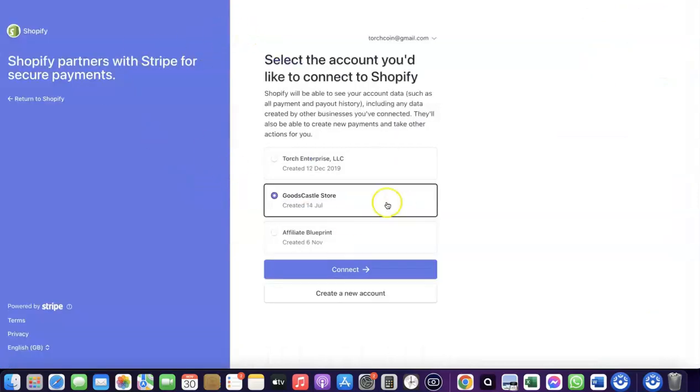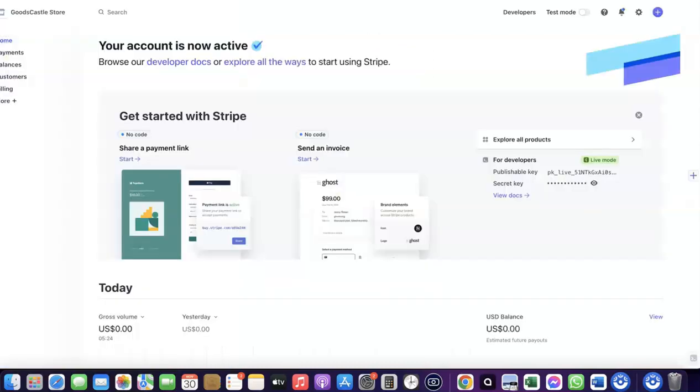So here I'm going to select the store I want to connect my Stripe account to. This is the account I created in my Stripe. So let me quickly go back to Stripe and show you. These are the list of stores I have in my Stripe account.